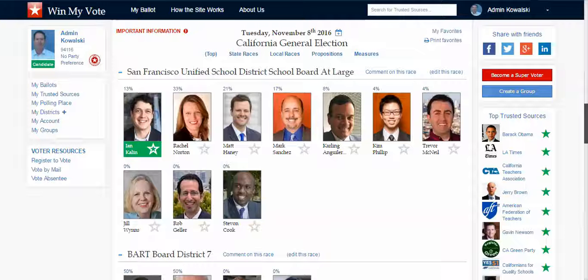So as a voter, you can see that there's no real need for me to go visit Facebook pages or Twitter accounts or even candidate websites, simply because all the information that I need is right here on Win My Vote. So even if I were to go visit those sites, they would be great, but I would have a tendency of coming back here and filling out my ballot, selecting my favorites, printing it out, walking it into the polling place, or accessing it on my mobile device. So I hope this helps.